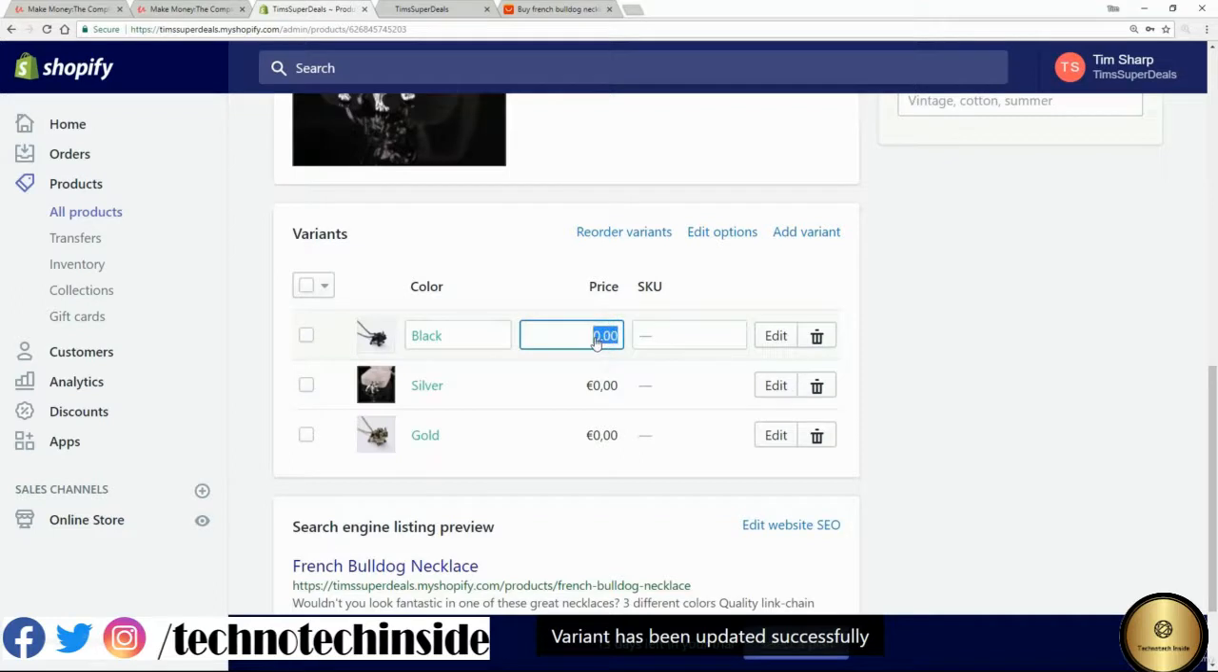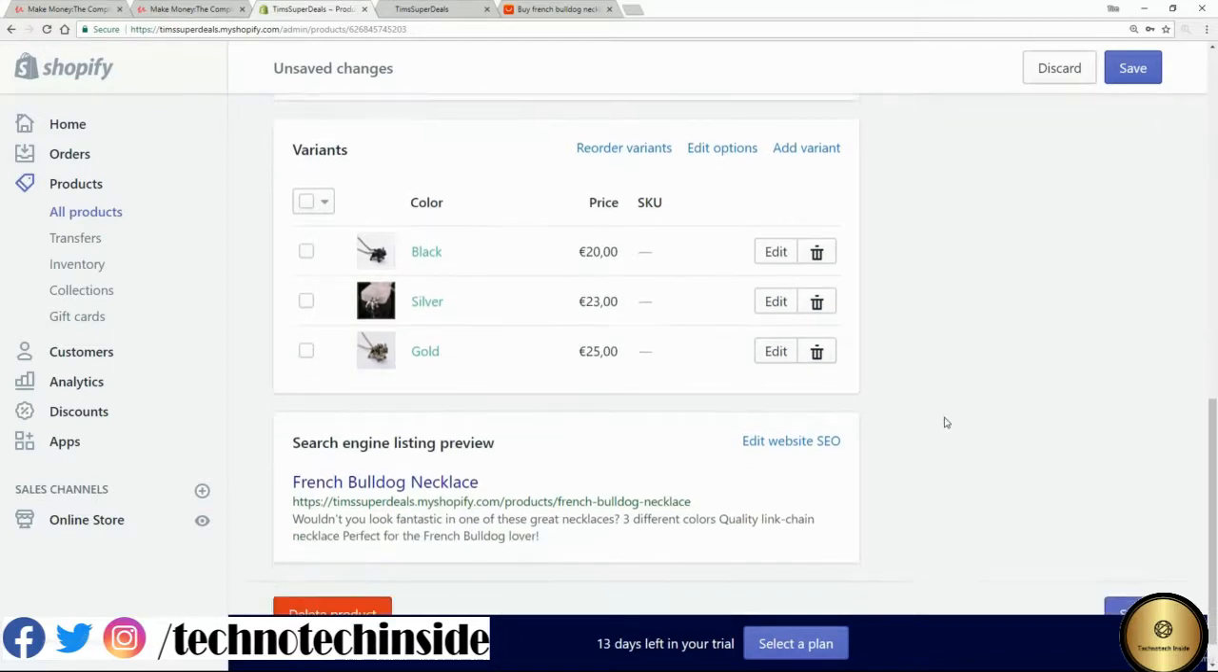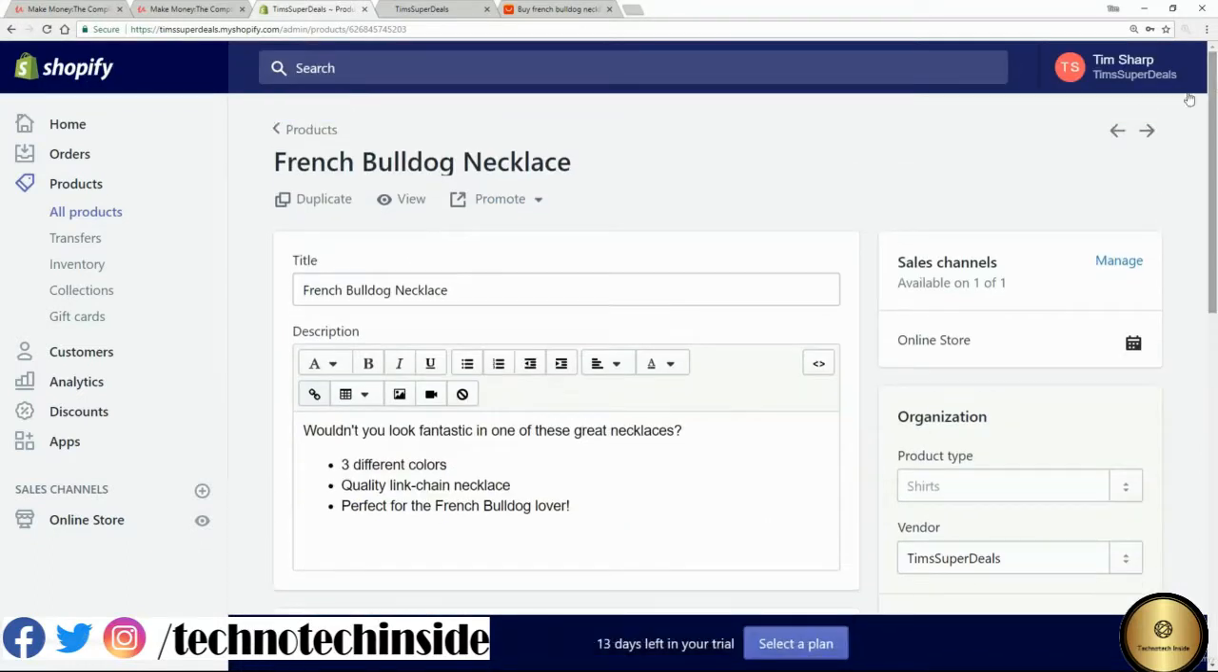Now for the price, just for demonstration purposes, let me put that one at 20. Let's put this one at 23 and this one at 25. And you are basically done. So if you hit save here and scroll back up to the top, we have everything in place for a variable product. Very, very quick and easy to do.